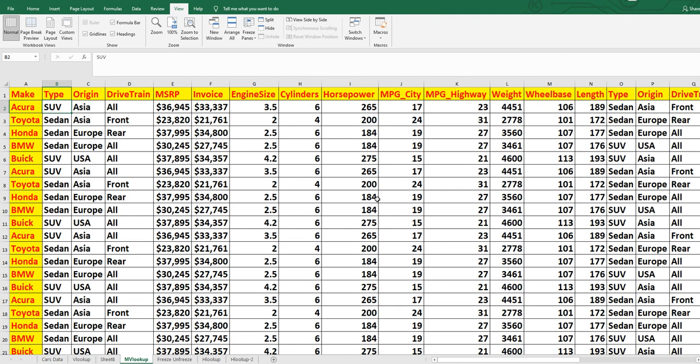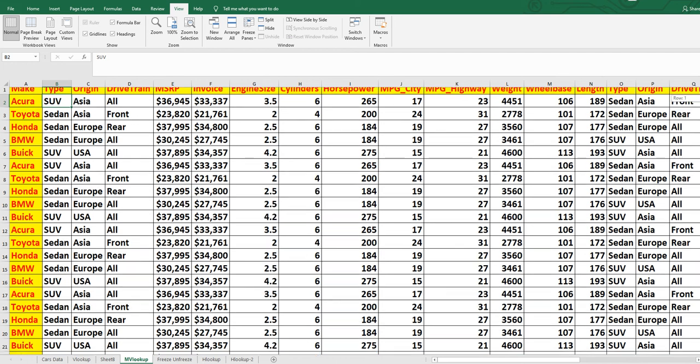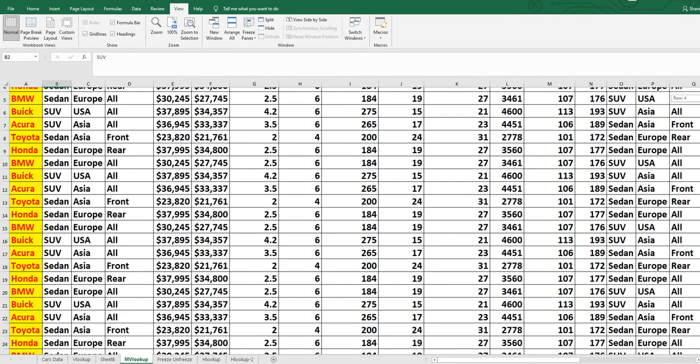In this lesson, I will explain to you how freeze and unfreeze options work in Microsoft Excel. So this is my data. Here you can see we have different columns: type, origin, drive-in, and so on. As I scroll down, you will see the heading disappears.